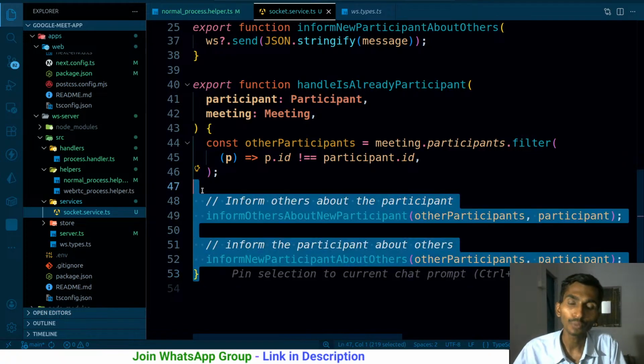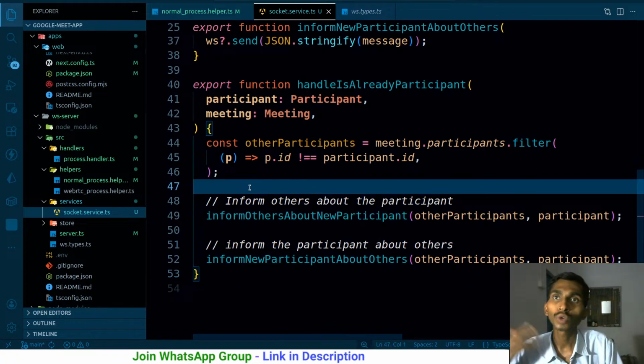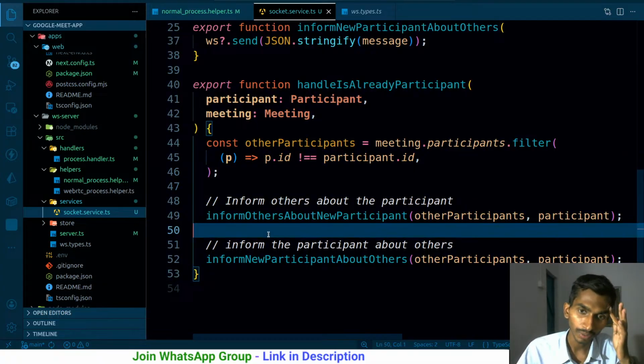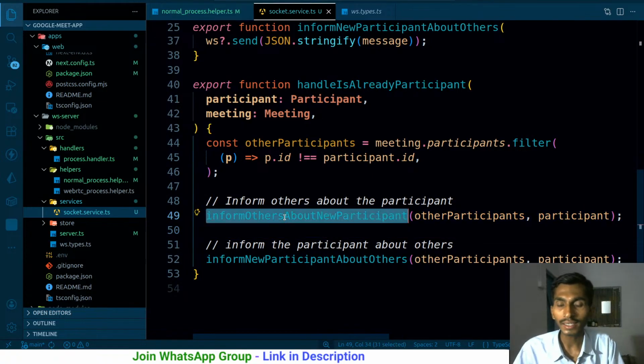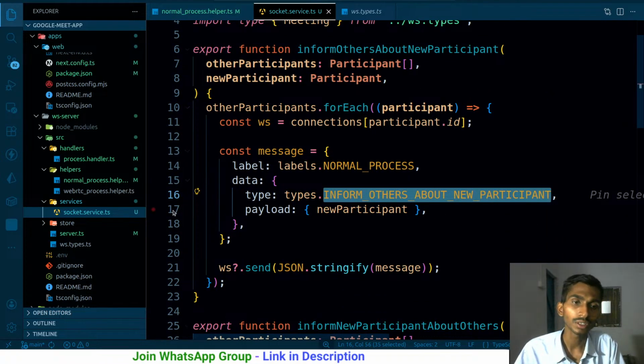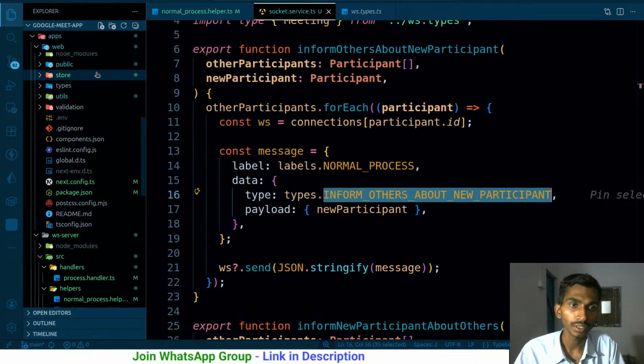So what will happen now? When the participant tries to join the meeting, others are gonna be informed about that particular participant. And when others are getting informed, what is happening here? Inform others about the participant. When others are actually getting informed about the participant, at that time what is happening? So let's go to the front end side.